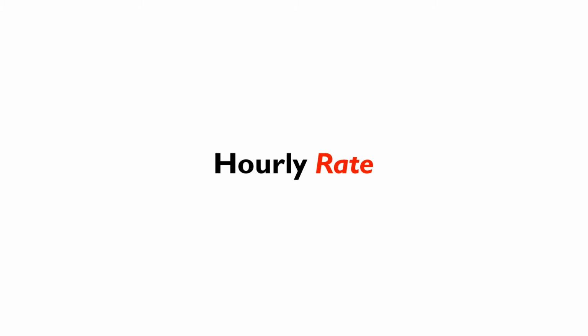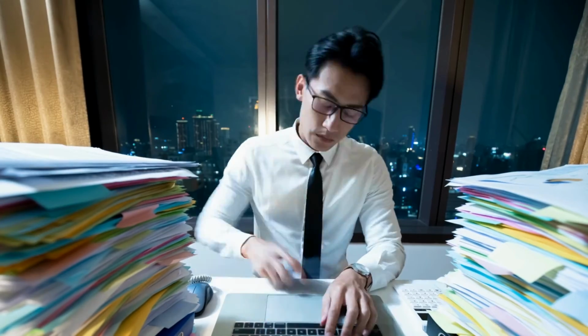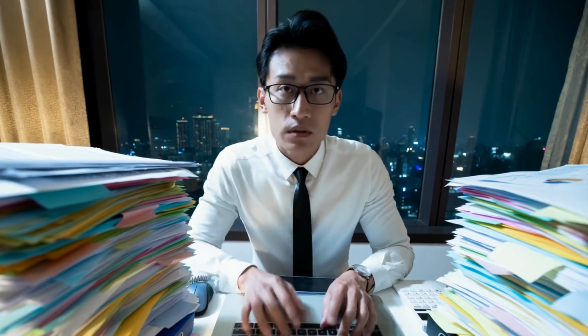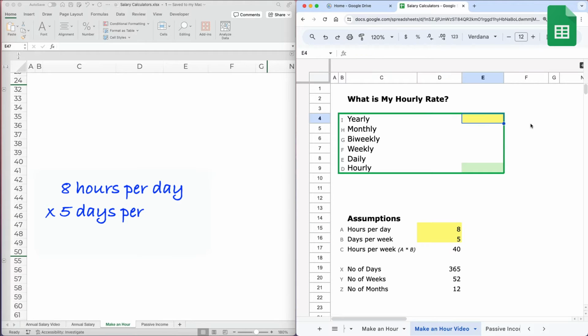Another thing that you may want to calculate is your hourly rate based on your annual salary. This is particularly useful if you're paid a yearly salary and work a significant amount of overtime, as it allows you to determine your true hourly earnings when accounting for total work hours. Once more, we need to establish some assumptions regarding the number of hours worked per day and days worked per week. For now, let's stick with the standard 8 hours per day for 5 days.